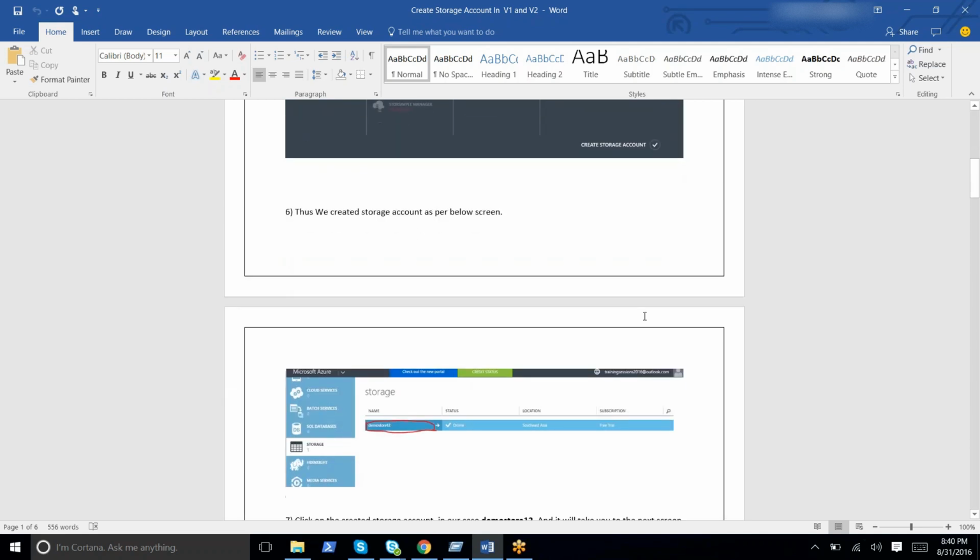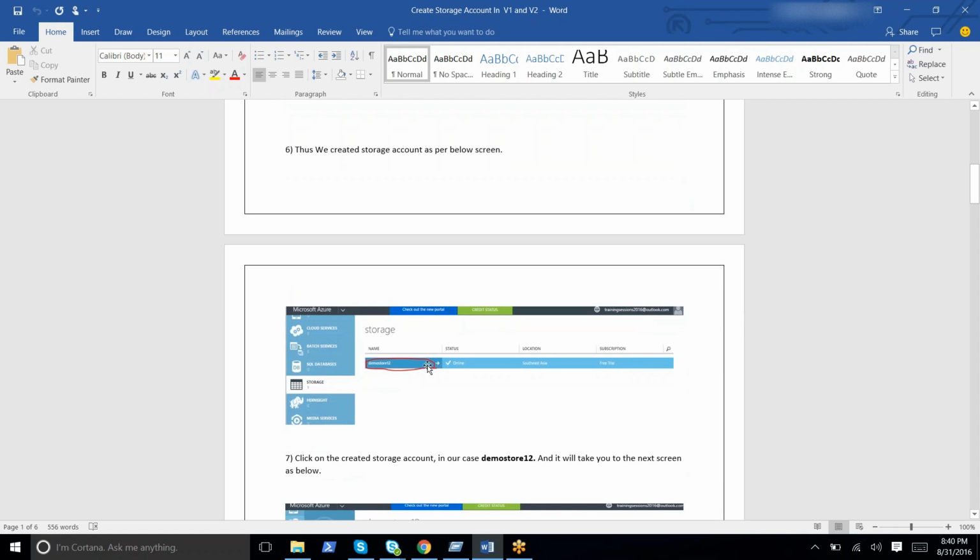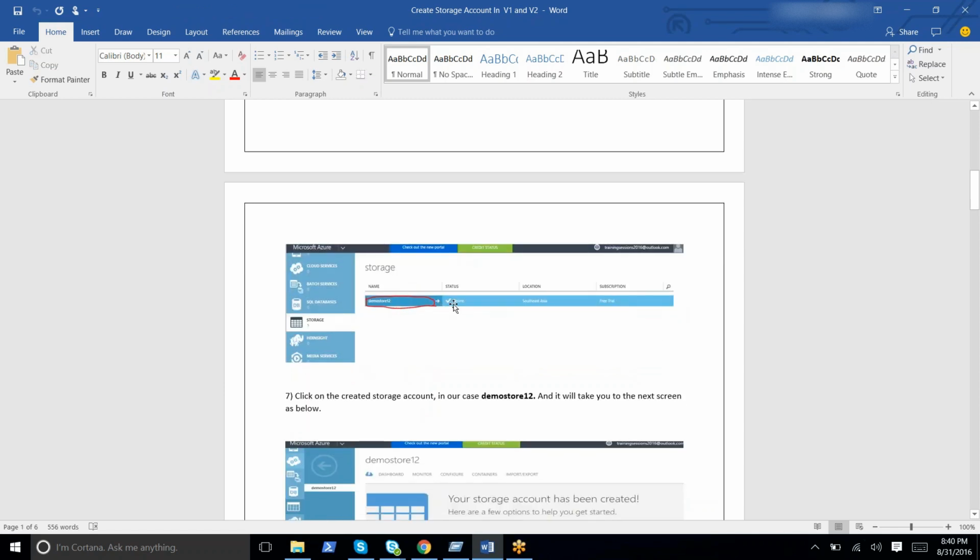It will take you to the window as shown here, which is highlighted. And once the storage account is created, it will show as online. The location you can see here is Southeast Asia, as per our creation, and the subscription which I'm using here is a free trial.